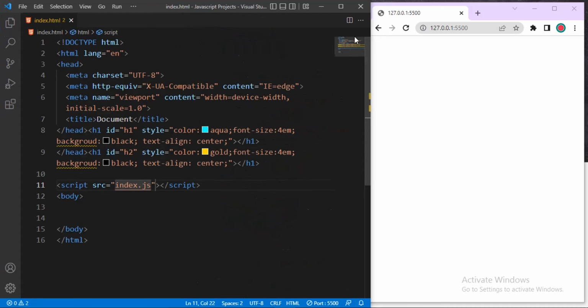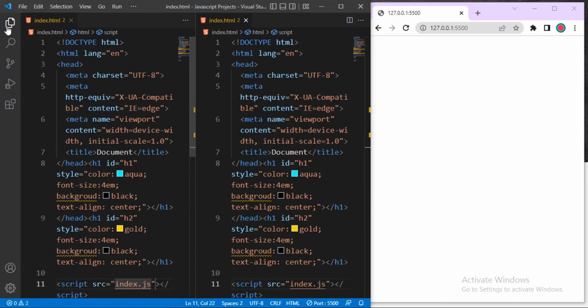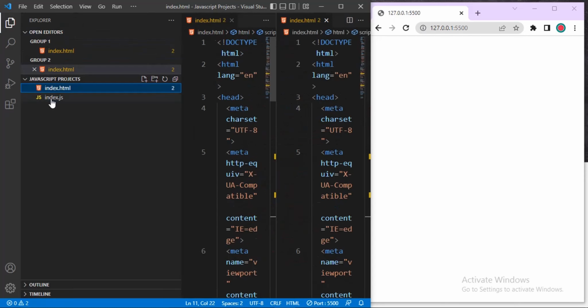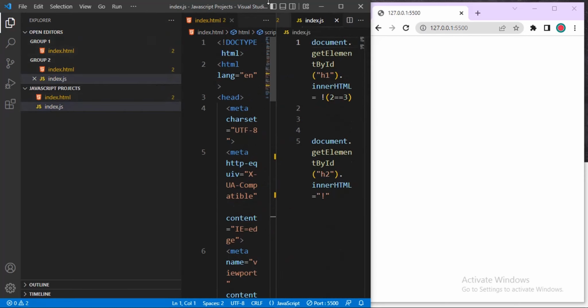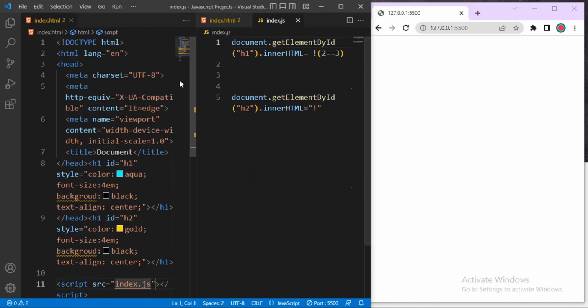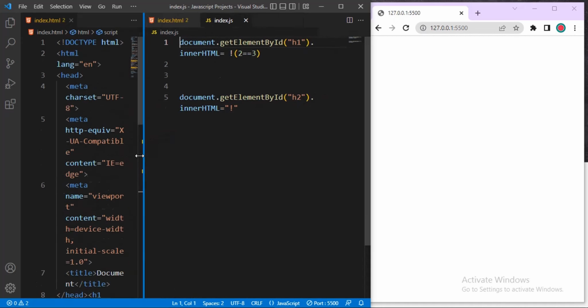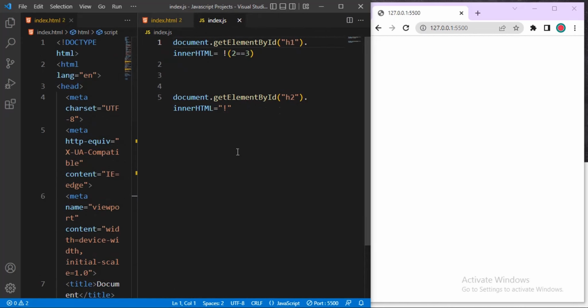So I will now split this screen into two. Then open JavaScript in one. Okay, then close it back. So this is my HTML. Let me shift the screen this side. So this is our JavaScript.